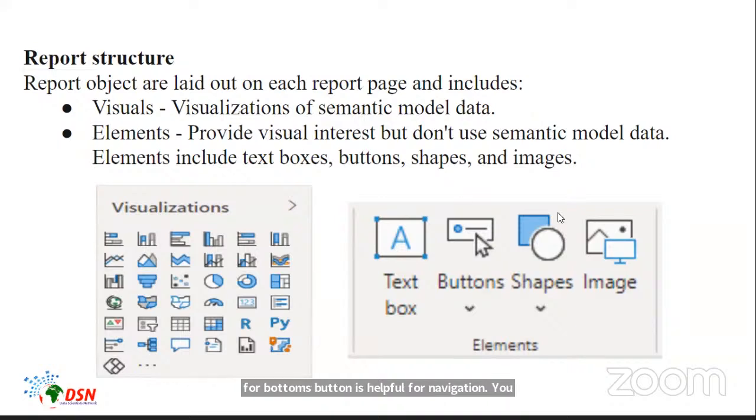We talk about the shapes. You can use it for, let's say, maybe you want to add a background to your report, and for image, you are working with a company and you are asked to use the company logo for the background image. So moving forward, I hope I've done justice to that. If you have any questions, we're going to take questions in the next few minutes.